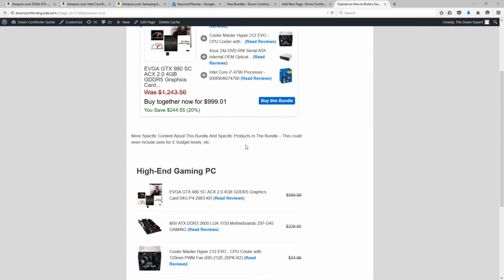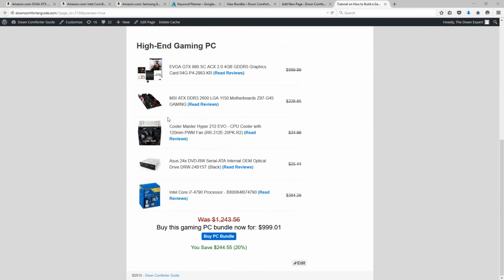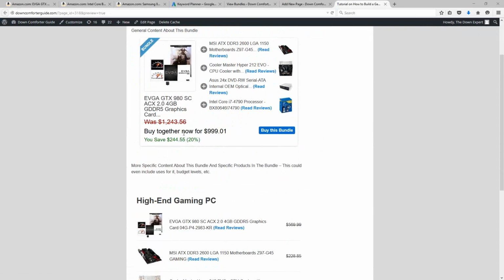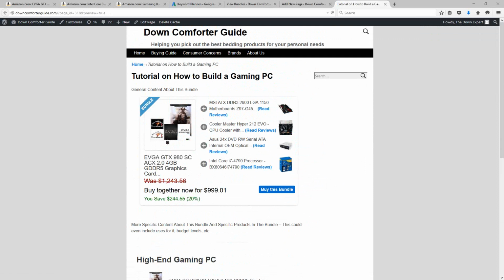I have much, much more content. And then down at the bottom, I list out all the products individually and have a way for people to buy the bundle. Looks very professional like this. And again, this is very useful for your site visitors, and it gives you a unique way to be targeting these different keyword phrases that your average affiliate will not be going after.